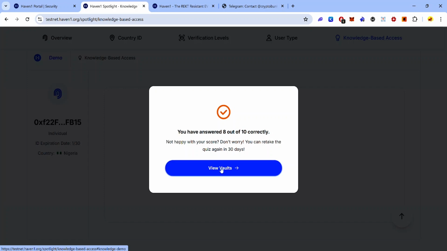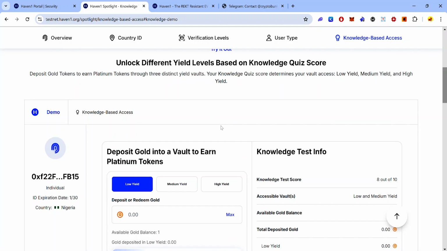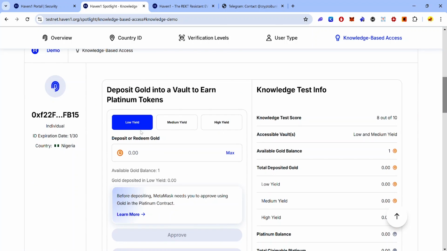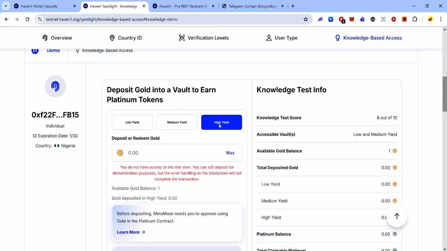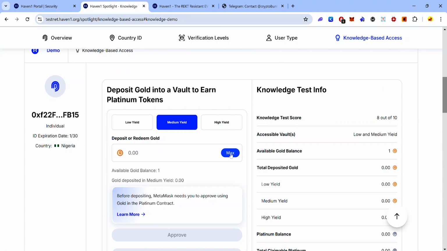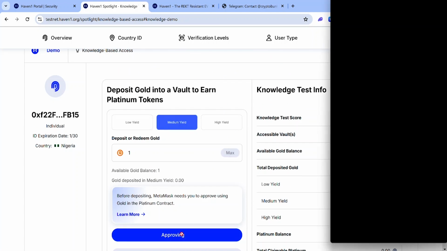So now I click on view vaults and I can deposit some gold into a vault to earn platinum tokens. So in this case, I want to select everything. You have the low yield, the medium yield, and the high yield. So here on the medium yield, I want to select everything. So I click on max and I click approve.